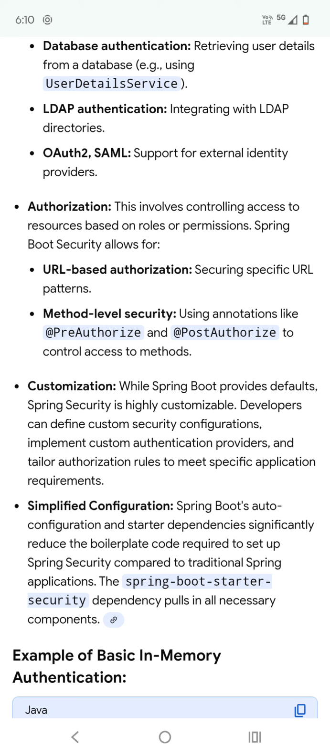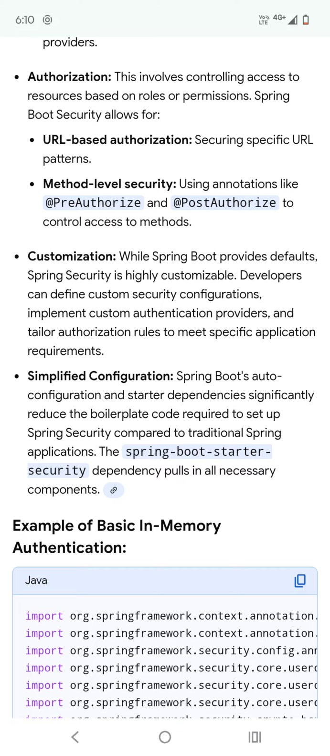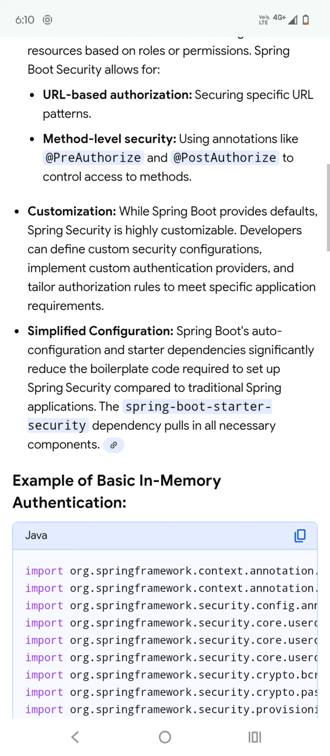And customization, right? Spring Boot provides default as well as customizable Spring Security. Either we can use the default security configurations, or we can customize the security configuration. That thing we will see in the code, a couple of scripts, right? I will explain that. This is simplified configuration. For default security, you just need to include the Spring Boot starter security dependency.